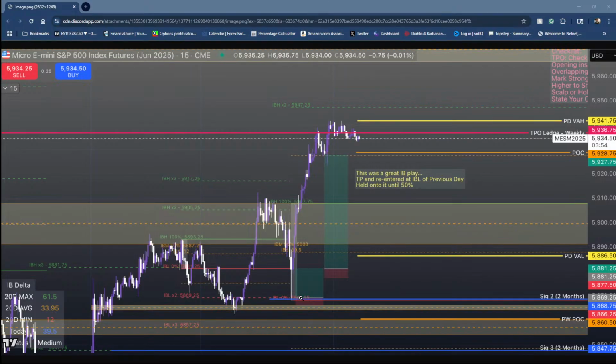But I mean, you can see this was stopping volume, right? This is what we were just talking about. This is just a massive amount of buyers coming in. I mean, you nailed this trade. This is your second save. And it was only one MES too. That's fine. Little baby trade. But it's more about getting the reps in and getting the confidence, right?